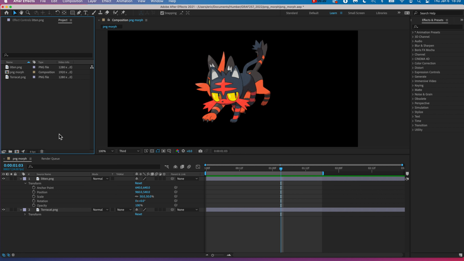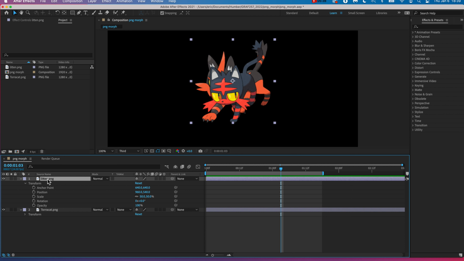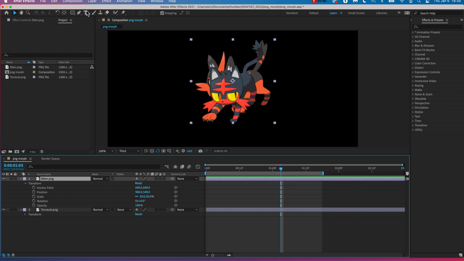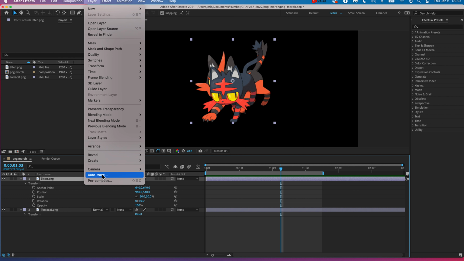Next step is to get those paths. We need those paths so we can say, hey, smoosh yourself into the shape of the little cat, which is defined by this path, or hey, grow into the size of the big cat, which is defined by this path. So to do that, because we've got a PNG with transparency, we can just select one of the layers. I'll start with Litten, the small cat. I'm going to go to Layer, Auto Trace.